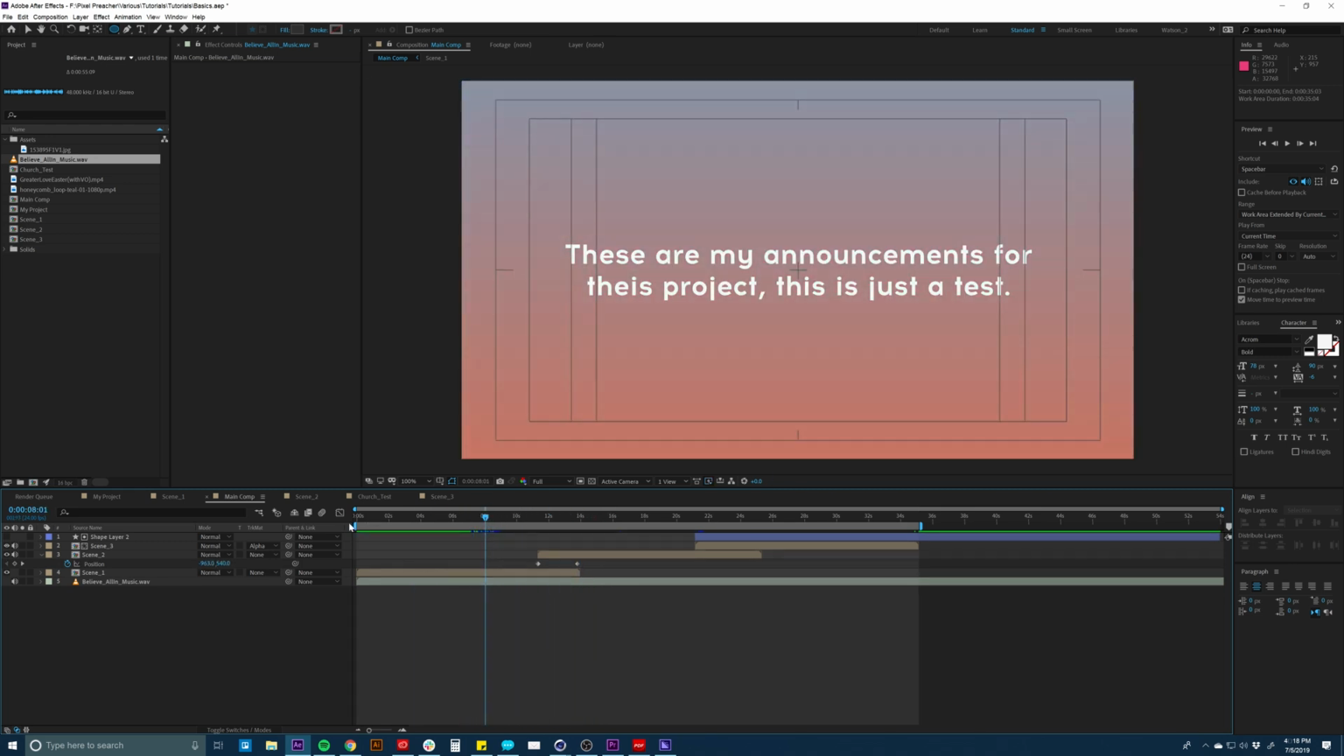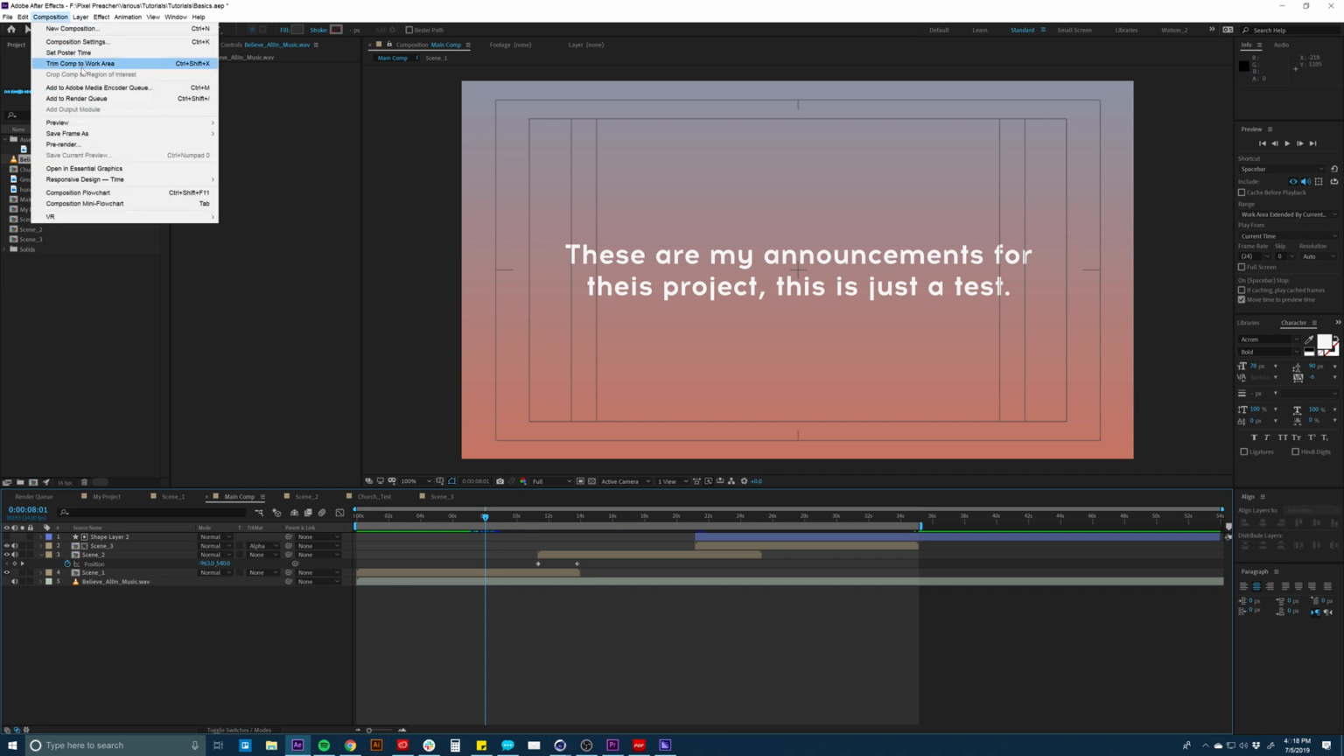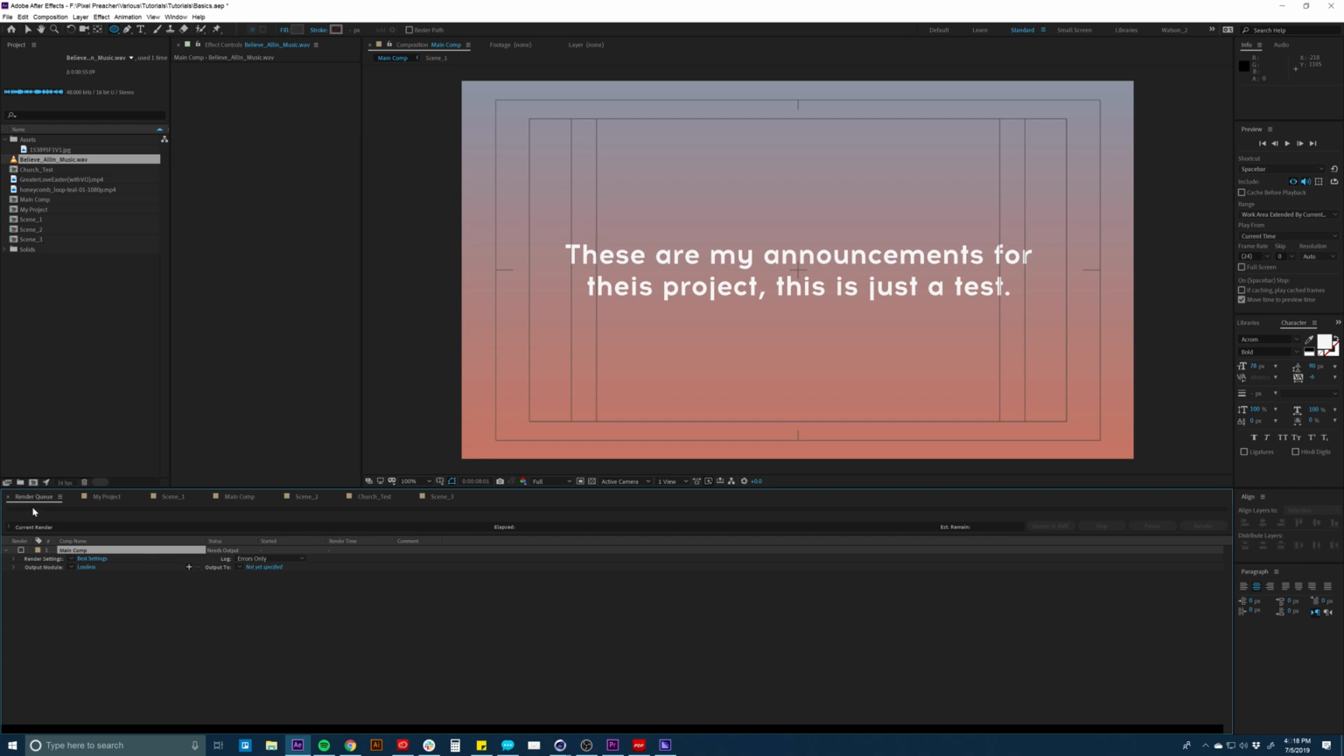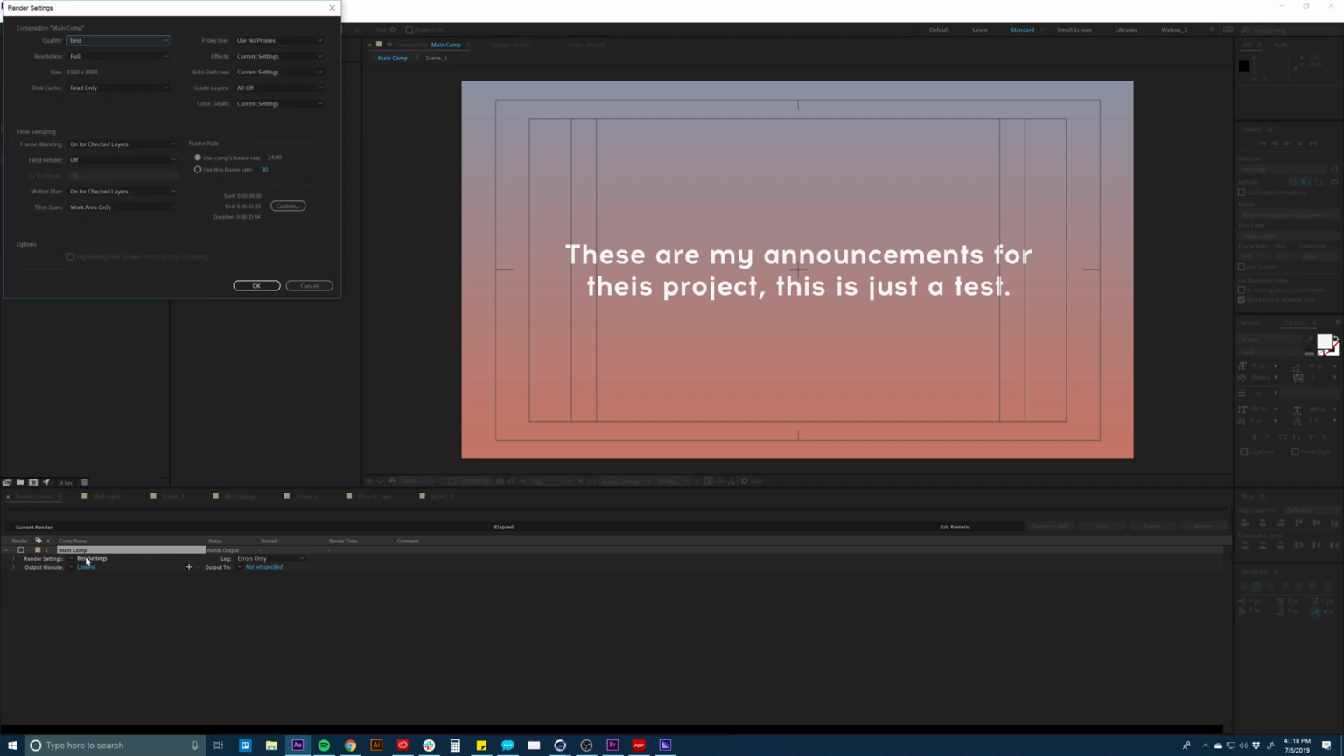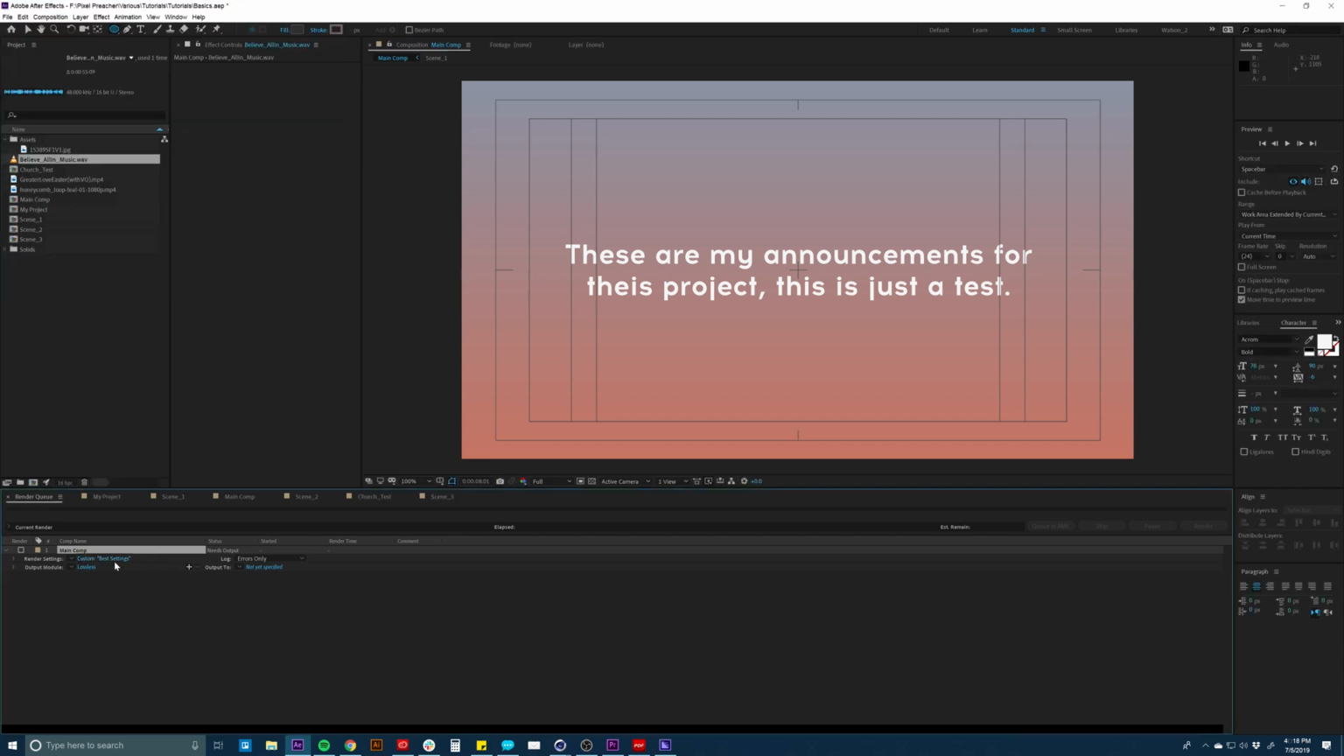Our little project is made. This is in the very beginning, which is good. So now we want to export this. A long time ago, I would go to Composition and Add to Render Queue, which you can. It'll open up this new tab, and you can go in here and change some of your settings and set the settings that you want.